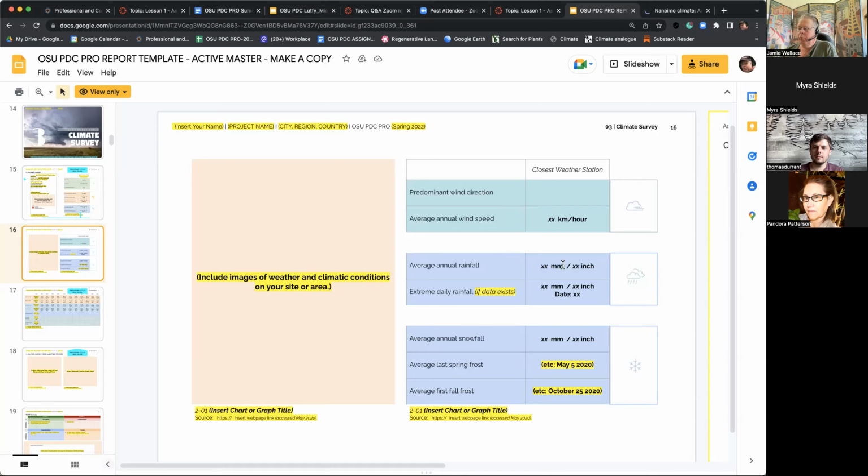Annual average rainfall, very important to get. You're going to use that in many parts of the course, including lesson 5. And then the extreme daily rainfall. So do try as hard as you can to find that. And if you are in a small community and perhaps there's not much climate data, look for that data in an area as close to you as possible. So you may be in a small community outside of a city limit, so check the data for that city. And again, we're going to use this in lesson 5.